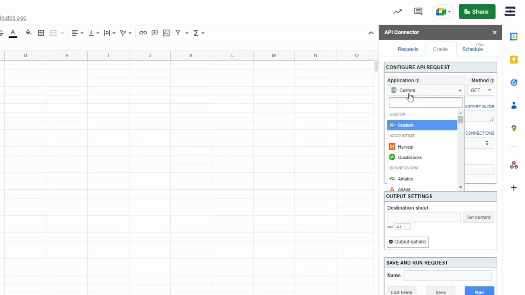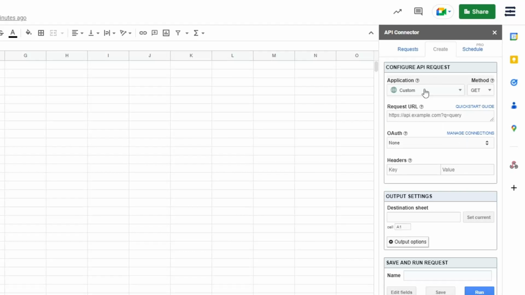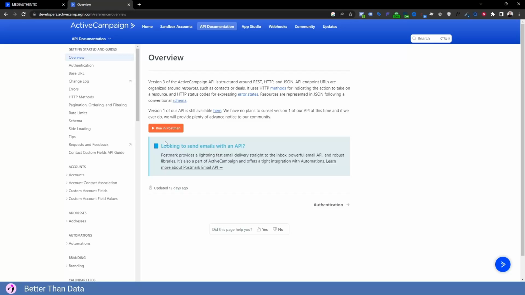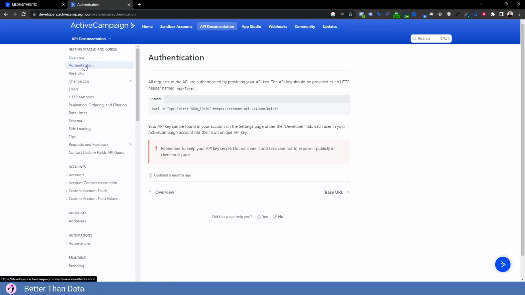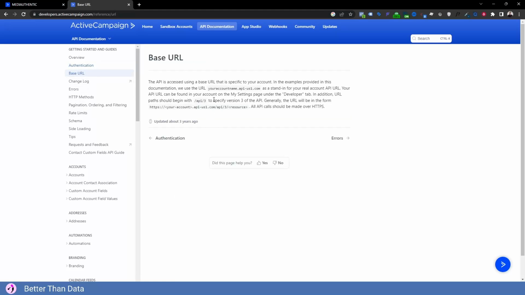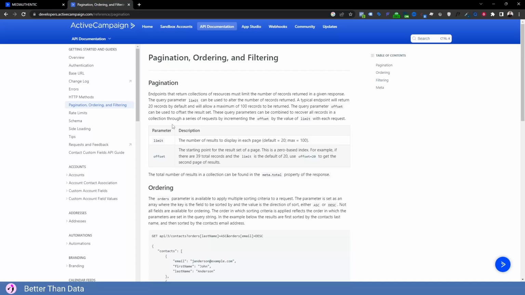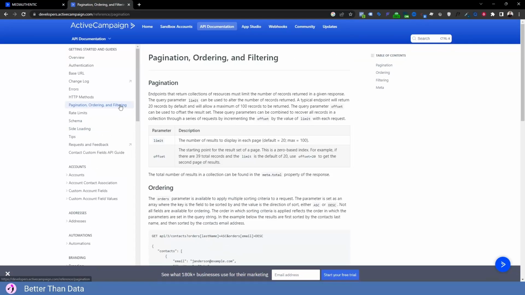Because there's not already a pre-built connector for ActiveCampaign, we do have to use this custom connector, and therefore we have to follow along some of their developer documentation. So here we are at developers.activecampaign.com, and we need to learn a little bit how to connect to their API and get the data that we want. We do see that they are going to require an API token that we're going to have to grab. They will have a certain URL that is unique to our business. Here you can see your account, so we need to figure out where to grab that. And then I noticed they have some details on pagination and ordering, so that's going to come into play.